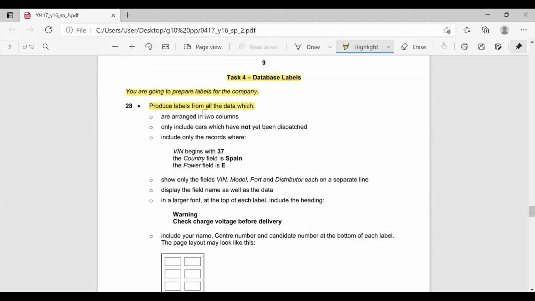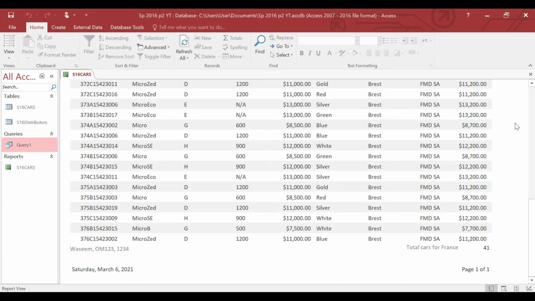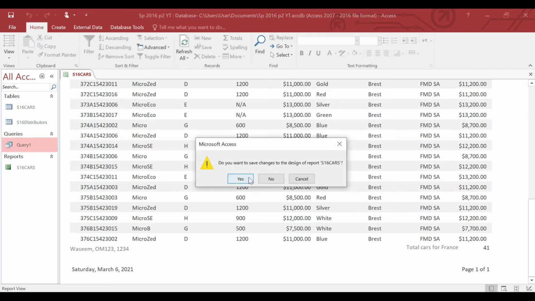You must create a query first, because they're asking you to use specific criteria. If you don't use the criteria, you will get the whole records. Maybe a table contains 100 or 200 or 500 records, so all will be in your labels. Therefore, here you are going to select specific records, so you have to filter the data. You have to write a query, either for a report or a label. Okay, let's save this.